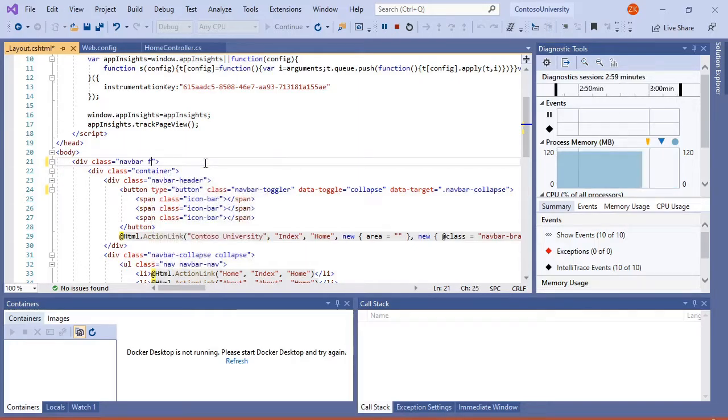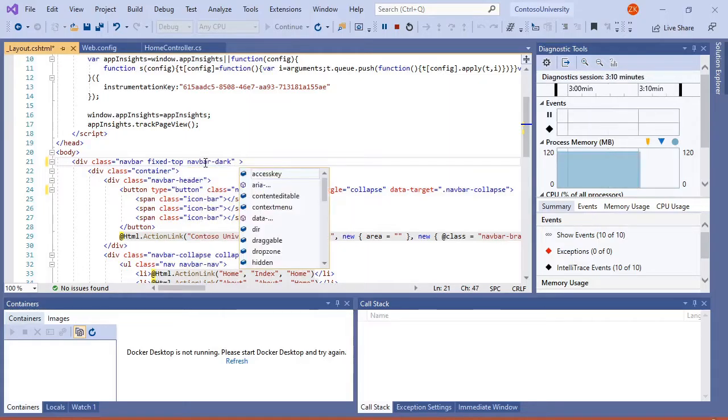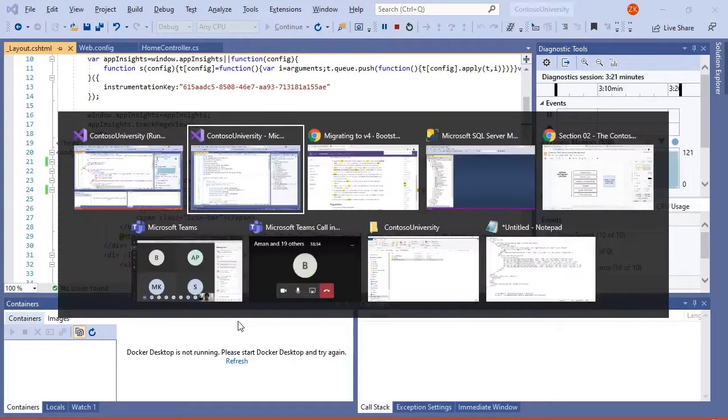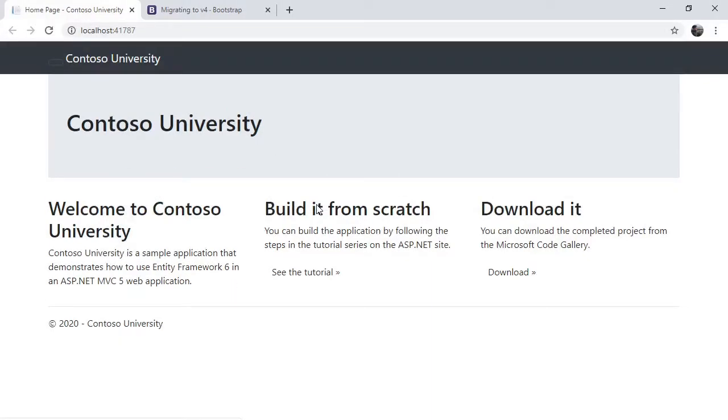So let's try, from my knowledge of Bootstrap, that there's something called fixed-top. And navbar-dark, and this also requires adding another class, probably bg-dark. Now I haven't stopped debugging. Notice that it is still running in the background. I'm going to save my work, switch back to the browser and hit Control R, and notice how this thing has tucked up. And there's this little button that I'm seeing.